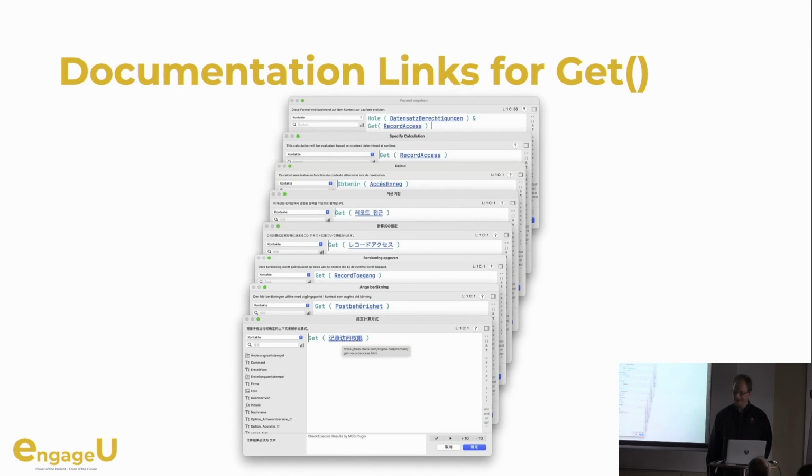That is so good. So next thing, if you write a Get function, we often forget what exactly the return value is. So we like to jump to the documentation for those. The MBS plugin includes a list of all the Get function texts and the links. So whenever you have a Get function, we can turn the function name there into a link. So when you click it, you jump to the browser.